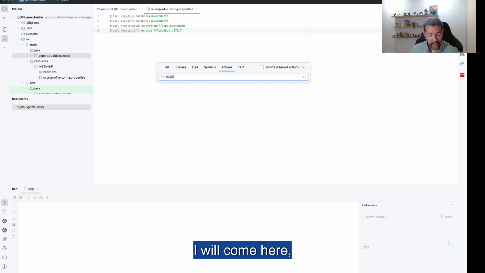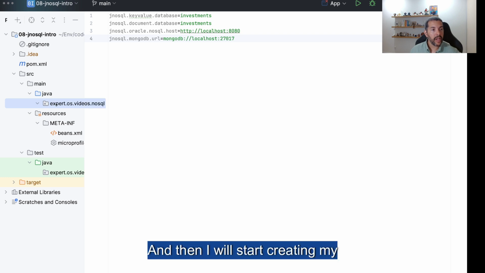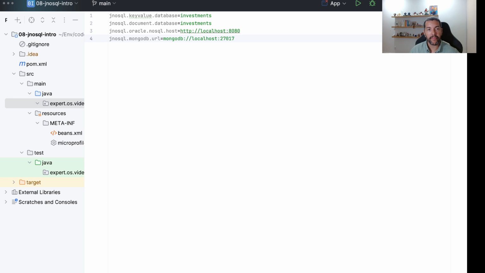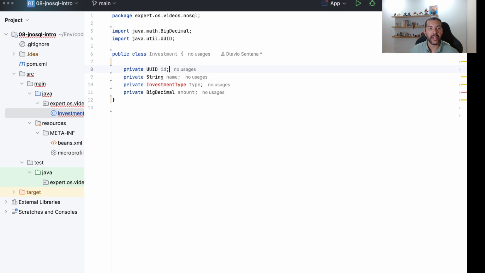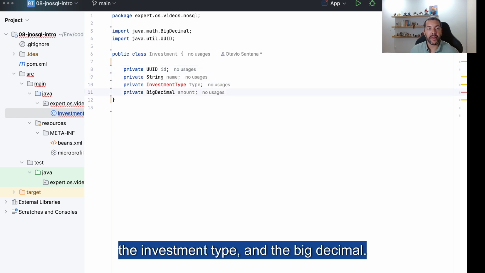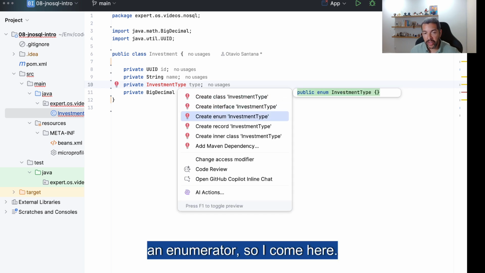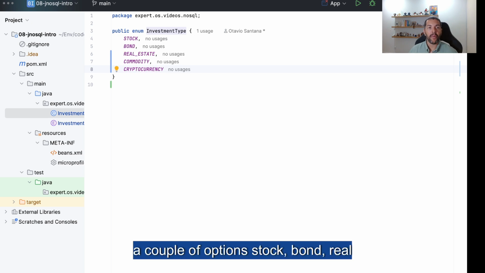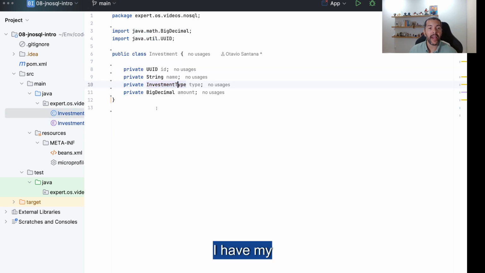So I will come here, I will put the presentation view so you can see better. And then I will start creating my investment class. The idea is pretty similar to Jakarta Persistence. So I will create my ID, the name, the investment type, and the BigDecimal. This investment type will be an enumerator. So I come here. It has a couple of options: stock, bond, real estate, commodity, and cryptocurrency. And based on that, I have my entity.